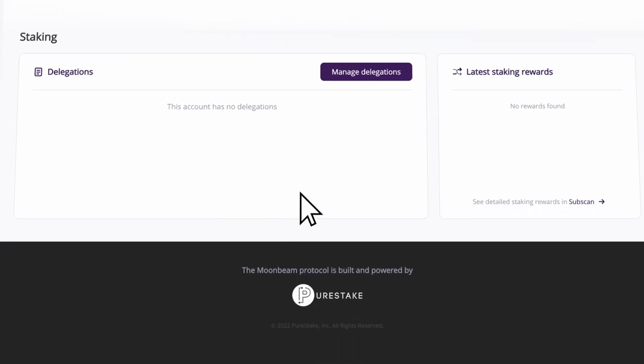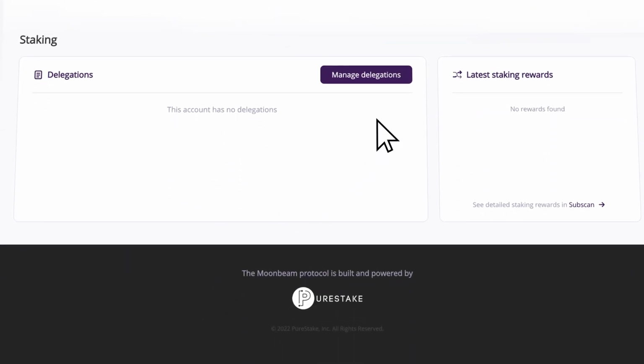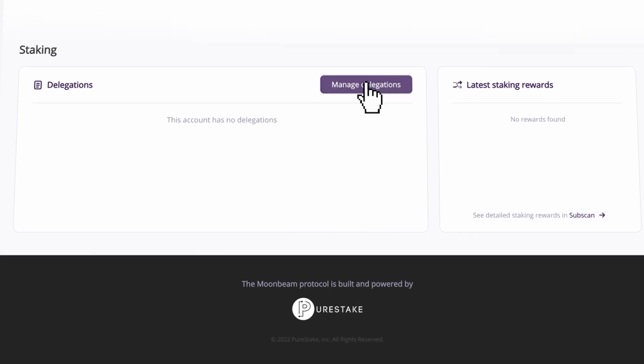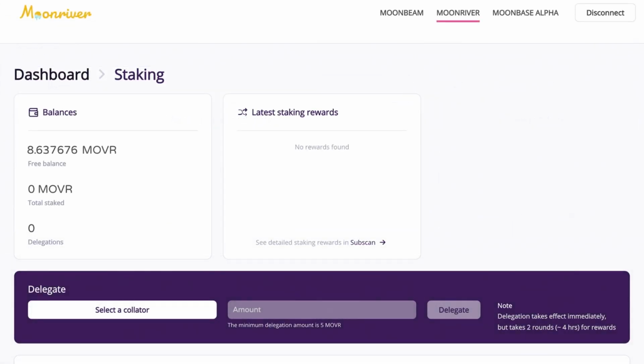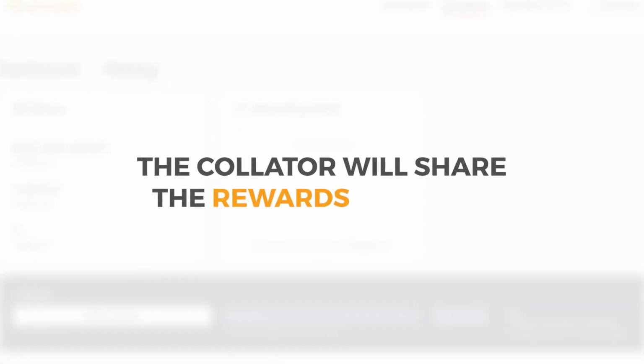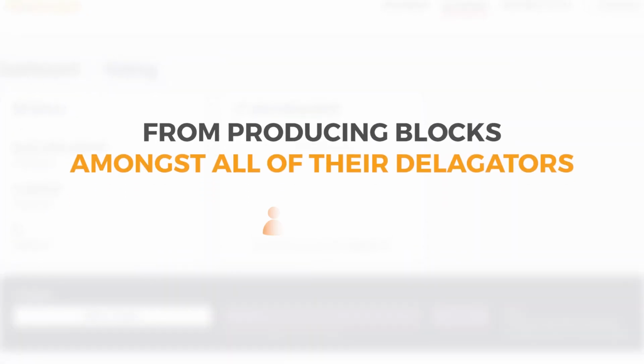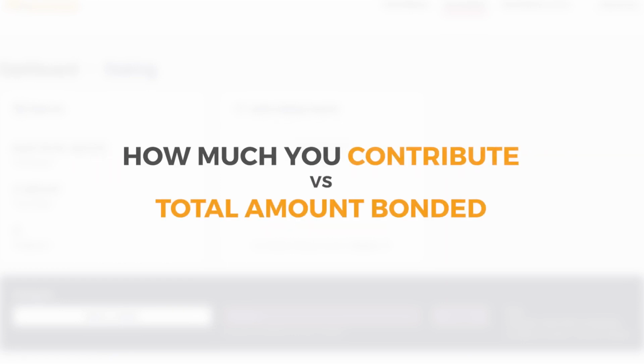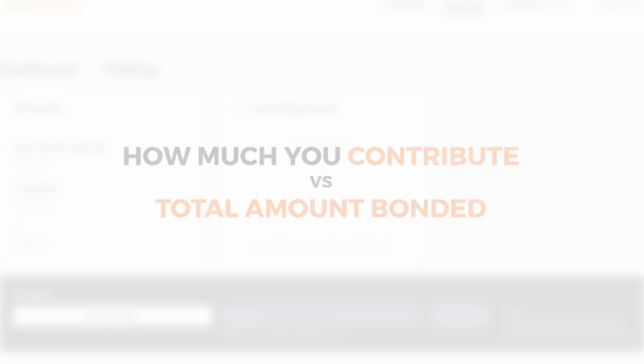If you scroll down, you'll see the staking panel. So to get started, let's click Manage Delegations. Here we're going to delegate our tokens to a collator candidate. In return, the collator will share the rewards received from producing blocks amongst all of their delegators. The rewards will be based on how much you contribute versus the total amount bonded to the collator. For more information on this, check out the link in the description.